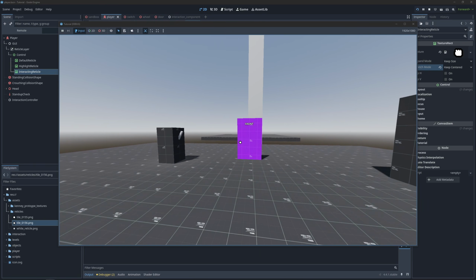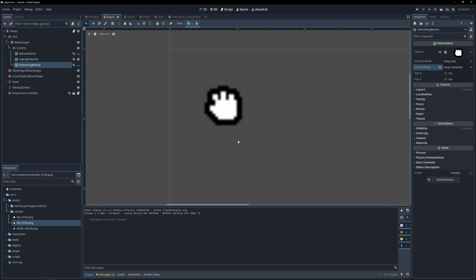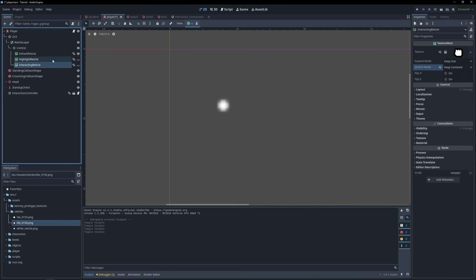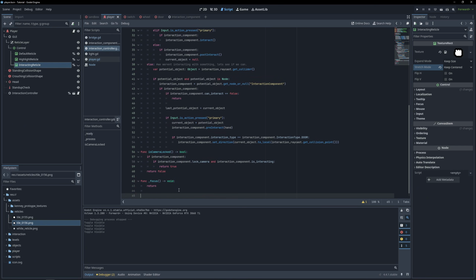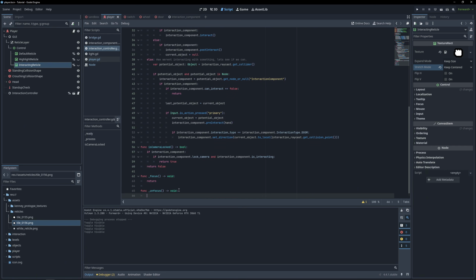All right, so now that these are showing up, let's write some logic to switch between the reticles. And before you do that, make sure you turn off the visibility for the highlight reticle and the interacting reticle as well. So down at the bottom of our interaction controller, just after our is camera locked function, we are going to write 2 new functions. It's going to be func focus. Just going to write return for now. And then obviously func unfocus, which is also void.